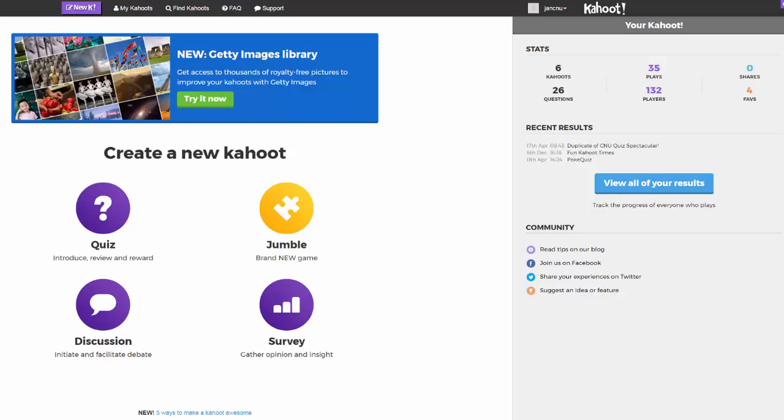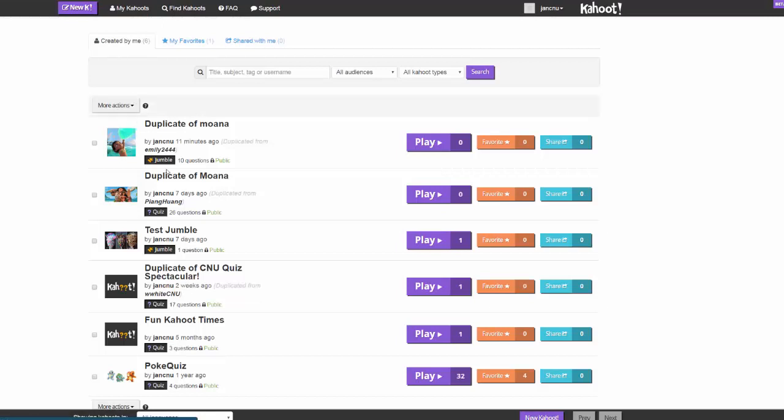For this video, we're going to be using some copies of pre-created Kahoots that we copied into My Kahoots at the end of the last video. To find those Kahoots, we can click My Kahoots. As you can see, every Kahoot has a play button next to it, and clicking on that button will bring you to a page where you can choose some last-second settings for this particular playthrough.